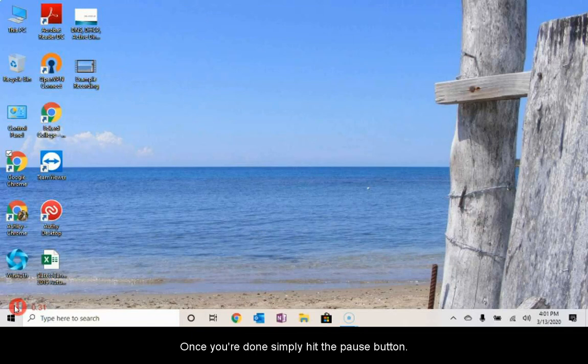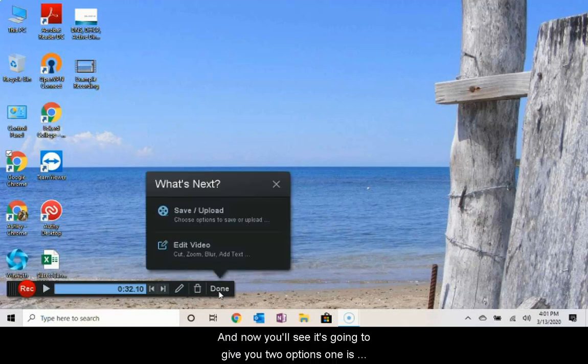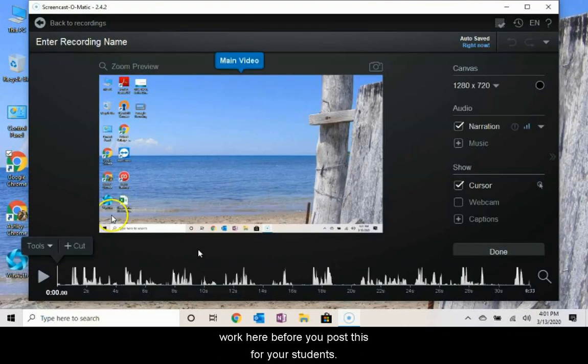Once you're done, simply hit the pause button. That's helpful too if you want to pause the recording, take a break, and then hit start again and pick back up. But in this case, I'm done with my recording, so I'm going to hit done. And now you'll see it's going to give you two options. One is to just go ahead and save the file and be done, and it will save that to a video file for you. But in most cases, you're going to want to hit edit video file because you're going to want to do a little bit more work here before you post this for your students.